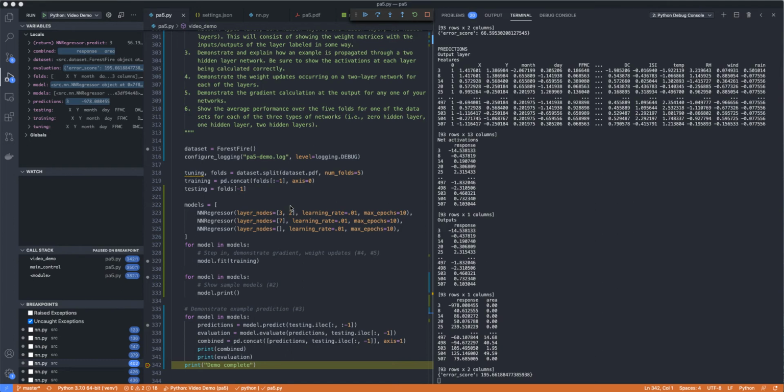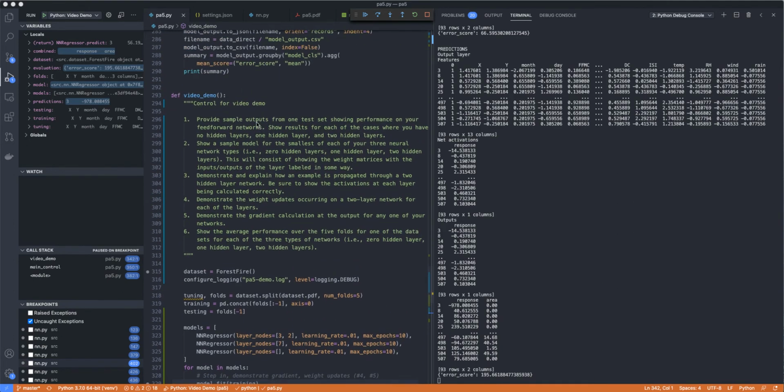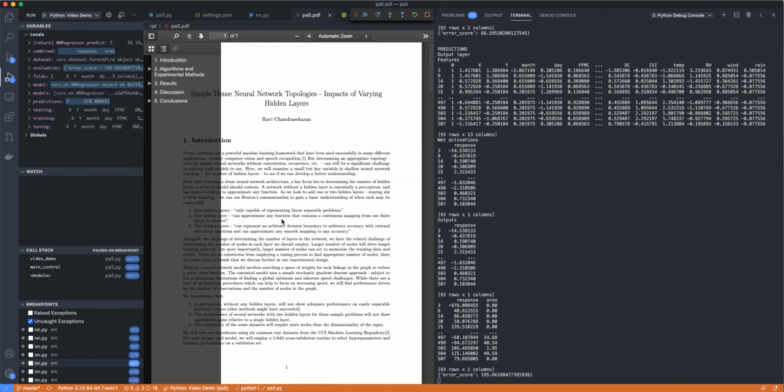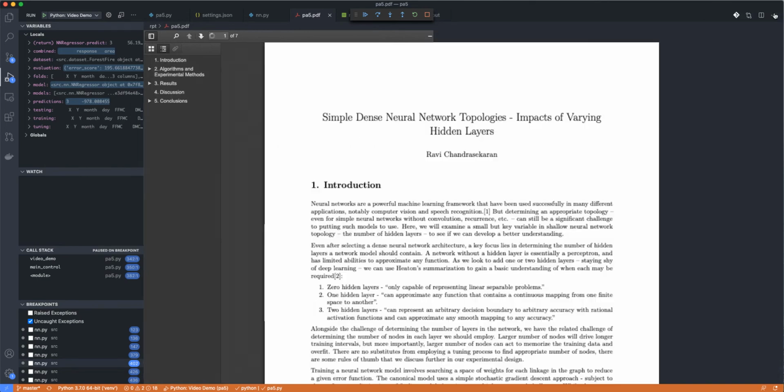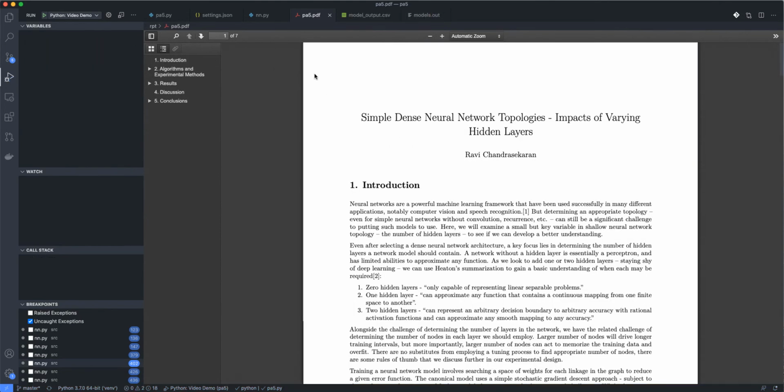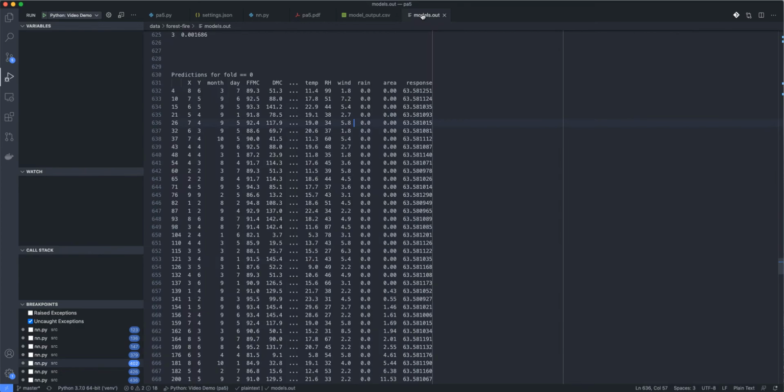We're at the 4-minute mark here, so we're going to go now and show some sample outputs from a test run and the average performance over the 5 folds. This is basically what we're submitting as the assignment. So let's go ahead and take a look here. Let's first turn off the debugger that we're not going to need anymore.